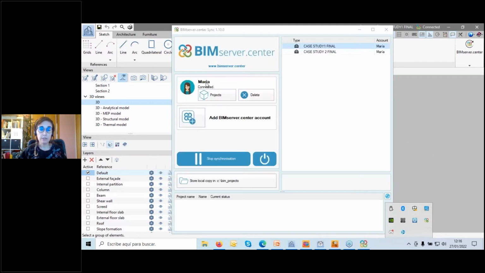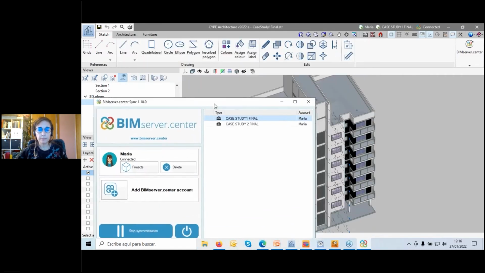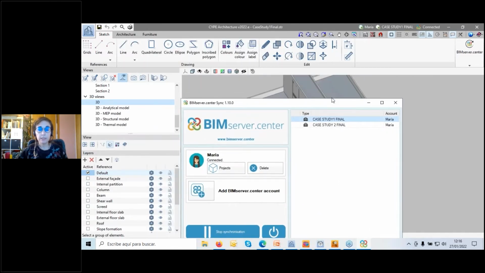This is my user in BIMserver.center, and I can have a number of projects that will be available in the different applications. You will see later how to link the files to a project. But in this case, I hope everybody understood this part. We are working in a file of CYPE Architecture, which is linked to the project Case Study 1 Final.